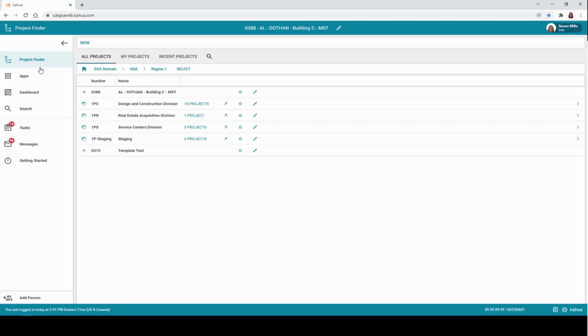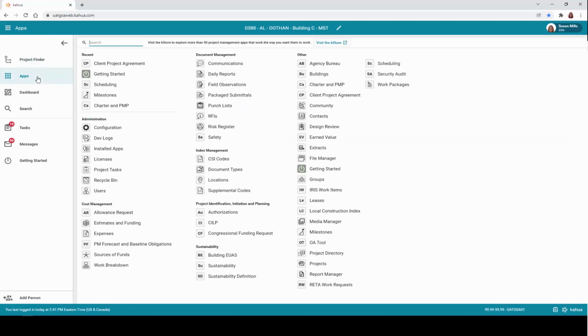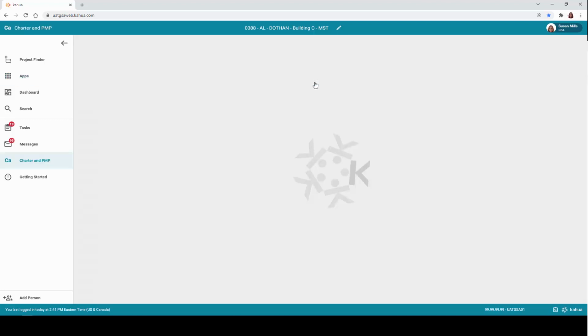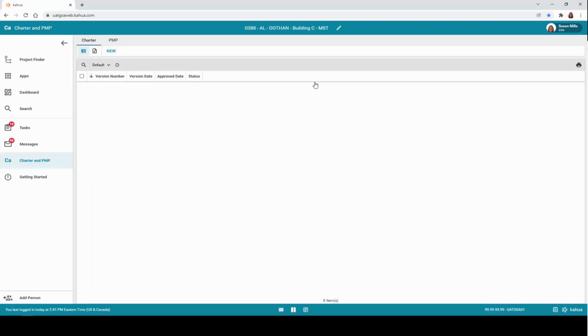To open the Charter and PMP app, click the app launcher located on the left navigation pane. In the Other column, click Charter and PMP. Once you open an app, it will appear on the left navigation pane. The app's log view will open. To create a new charter, make sure to click the Charter tab and click the New button.